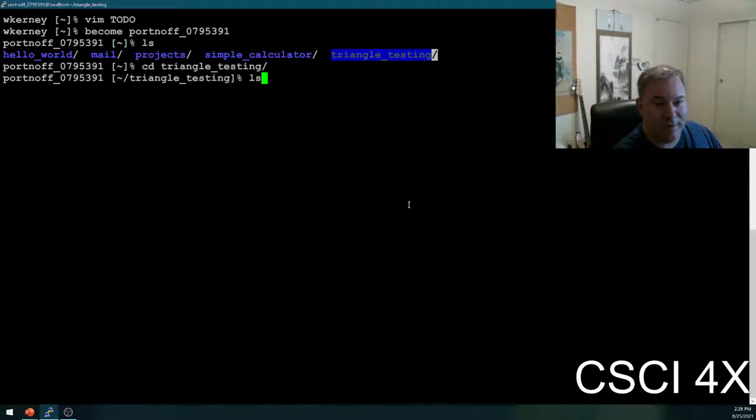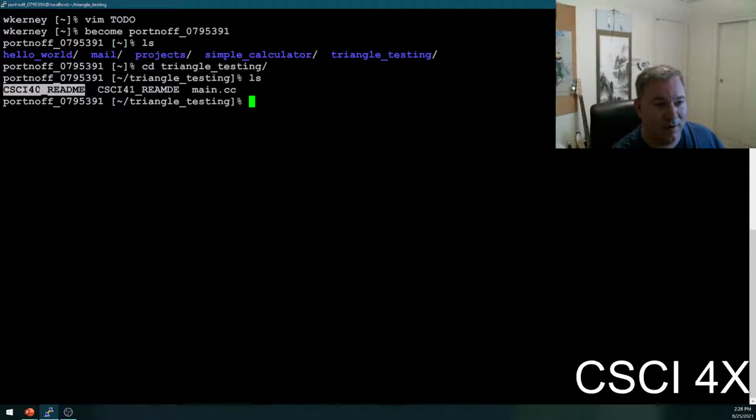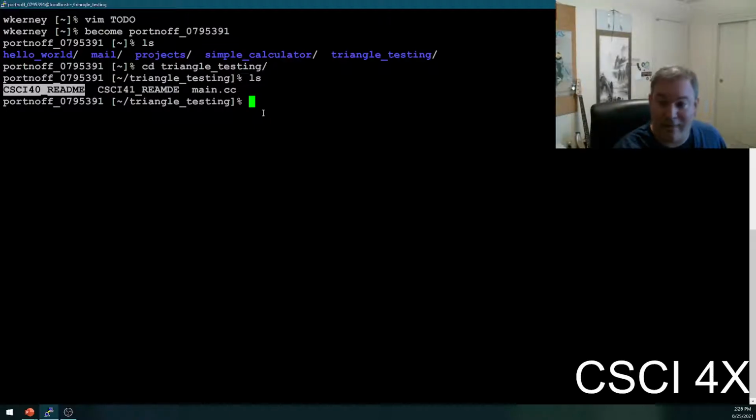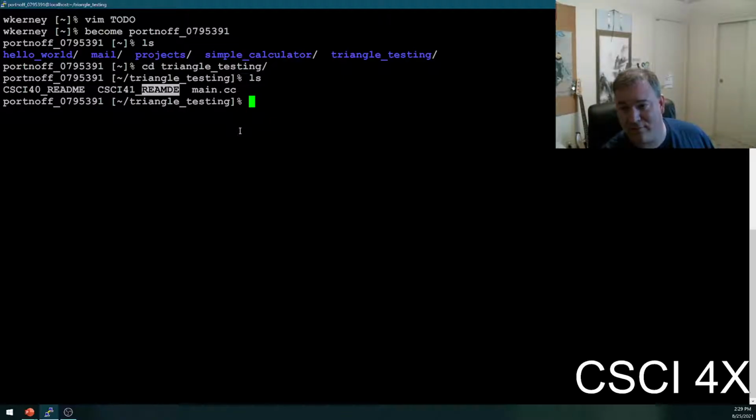So if you go into a triangle testing folder, you will see that there are two README files. One is for CSci 40, the other is for CSci 41 second semester. I actually do this assignment twice with different purposes to it. So obviously, you want to read that one. If you're curious why it says REAMD instead of README, that's a Neal Stephenson reference. There's a great book that he wrote called REAMD.